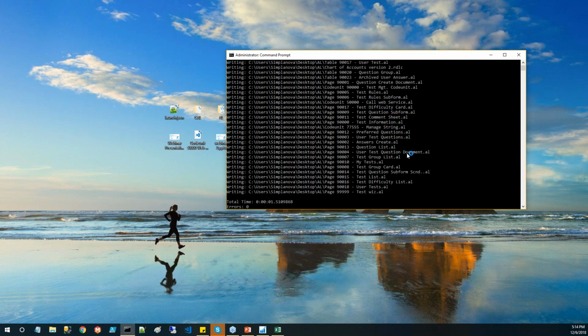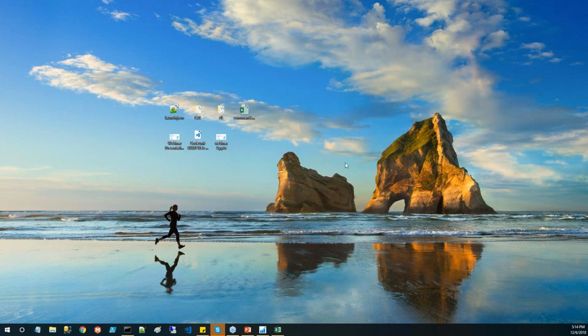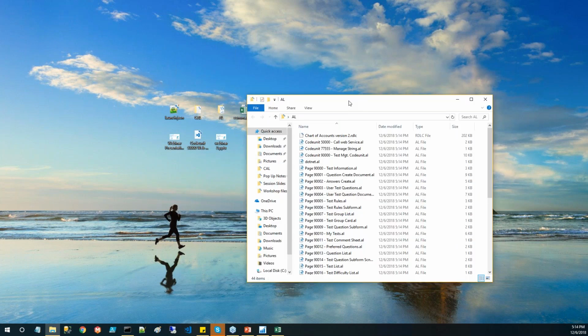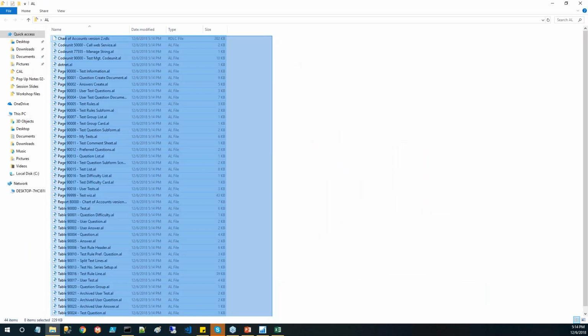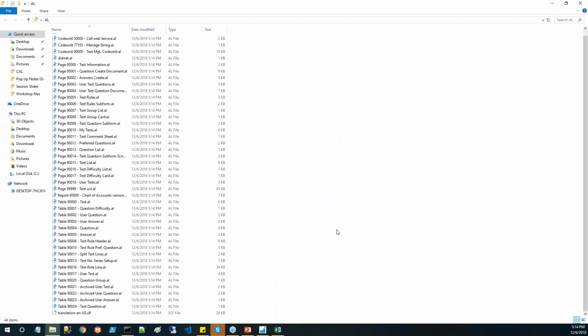And it probably would mean that you didn't have the correct permissions, probably didn't run the command line as an administrator, or that you didn't upload your license to the server. So make sure you do that, and only then you will be able to convert those objects. So once we convert it, we have all the objects right here in our folder.